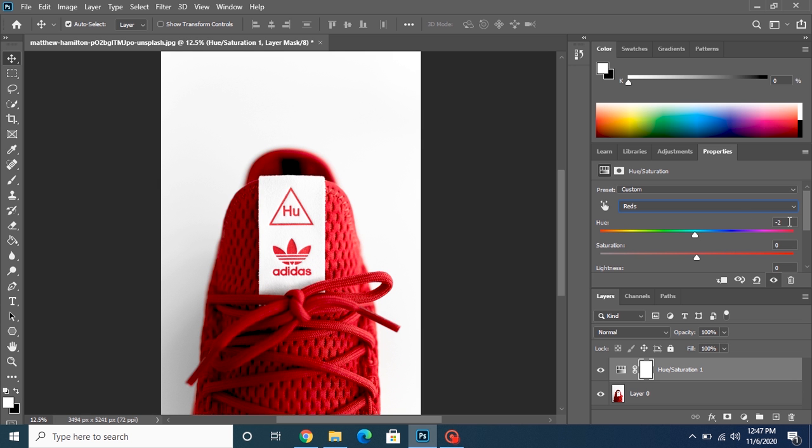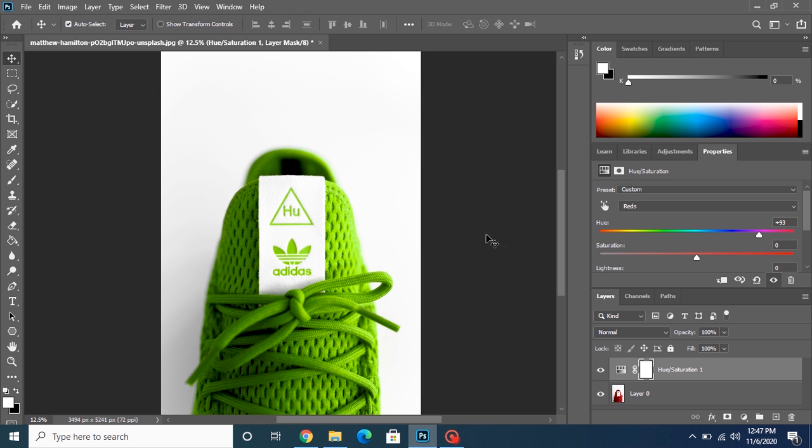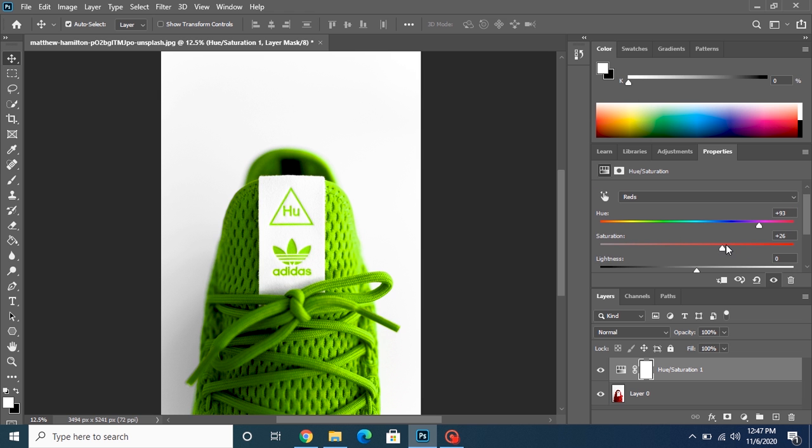So now I will convert it into a green shoe. Next is the saturation slider. So you can either desaturate it or oversaturate it, it's entirely up to you.